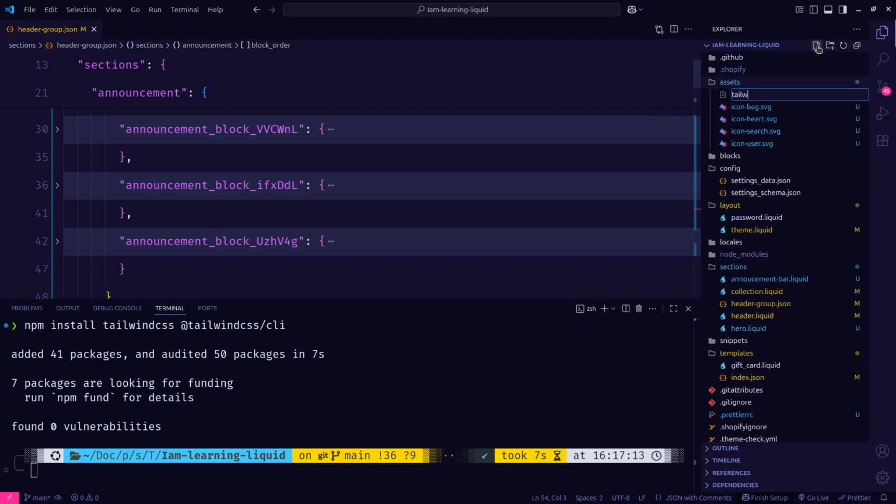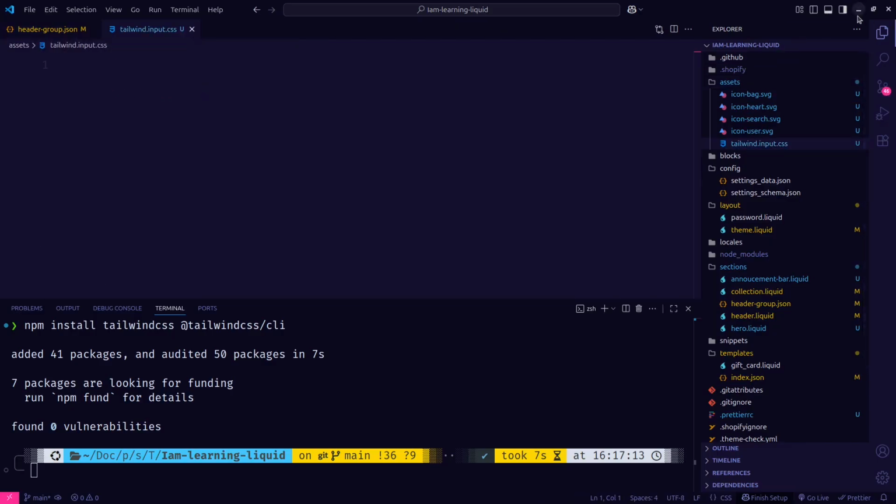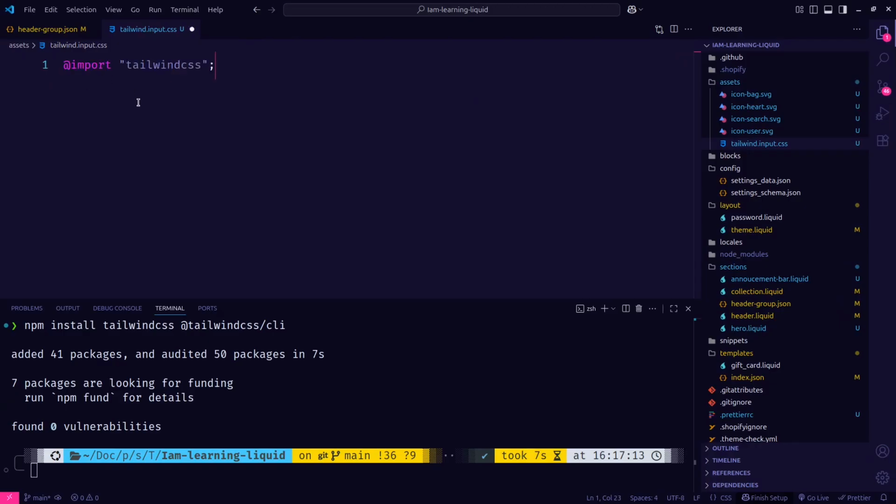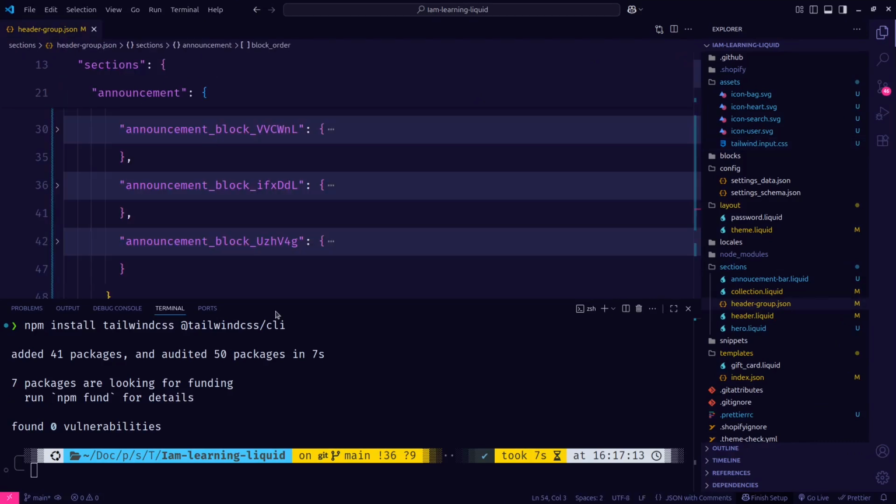And we're gonna go now to the asset directory, and create a file we're going to call tailwind.input.css. You can name it whatever name you want, and inside I'm going to add this import Tailwind CSS. I'm gonna copy that, paste it here, save it, and we are good to go.